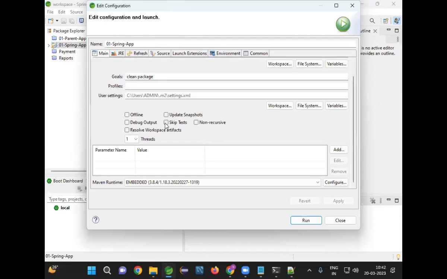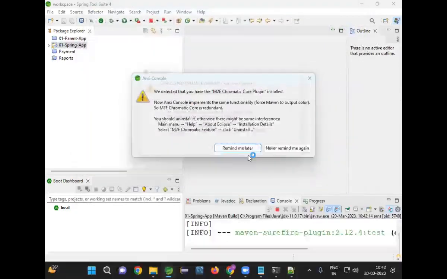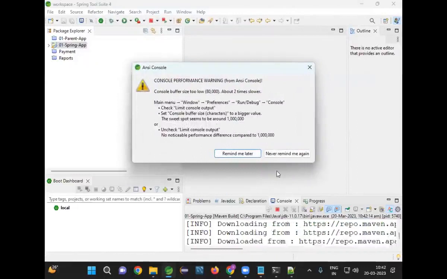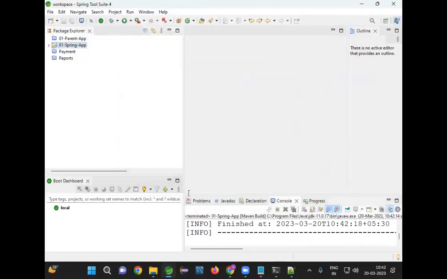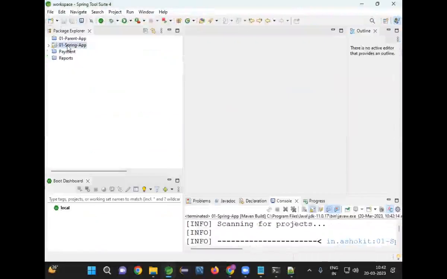Then you can choose the option called skip test option. Click on run. Now, we detected that you have, remind me later. Go to the console. What happened now? Build success. So here, can I execute Maven goals from the IDE also?